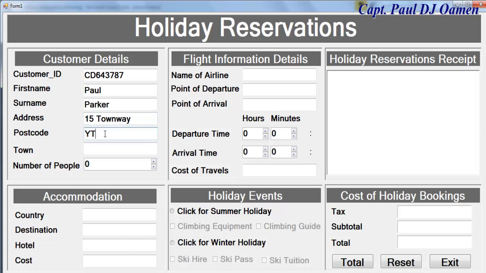postcode Y6, and town, let's say it's Carltonville. A number of people, let's make that 2. Country, let's just assume is Norway. And destination, shall we go for London?